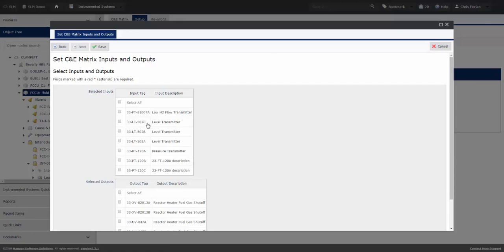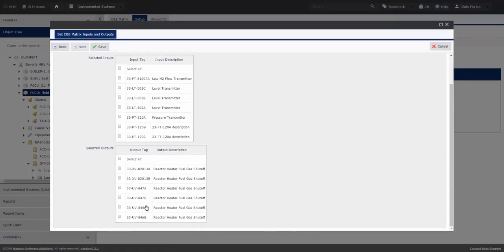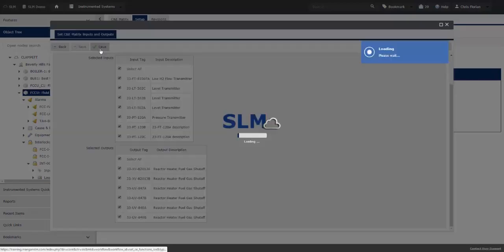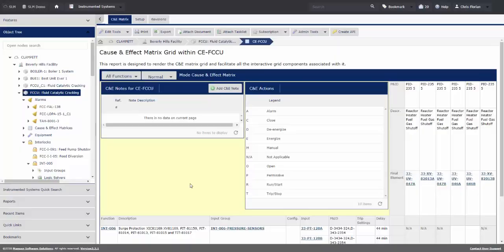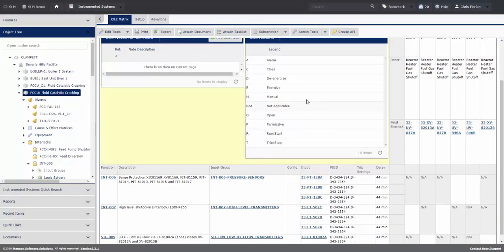And then it shows a list of inputs and outputs for these interlocks and SIFs. So you can select all or make a select amount. And afterwards it will show everything you selected in the Setup tab. Once you have set up all of this, if you go to the Cause and Effect Matrix tab, it will show your cause and effect matrix.